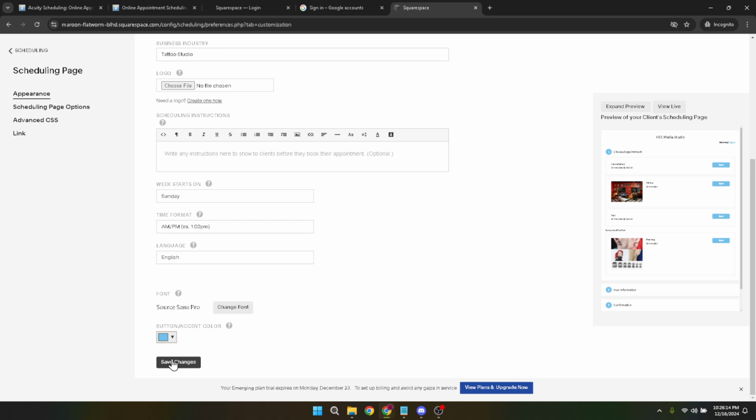To select a new color, you'll need to click on the drop-down menu associated with the button accent color setting. This drop-down is your gateway to a spectrum of colors, offering you the freedom to choose a hue that best matches your visual identity. Take your time here to select a color that not only appeals to you, but also maintains readability and aesthetic harmony on your page.